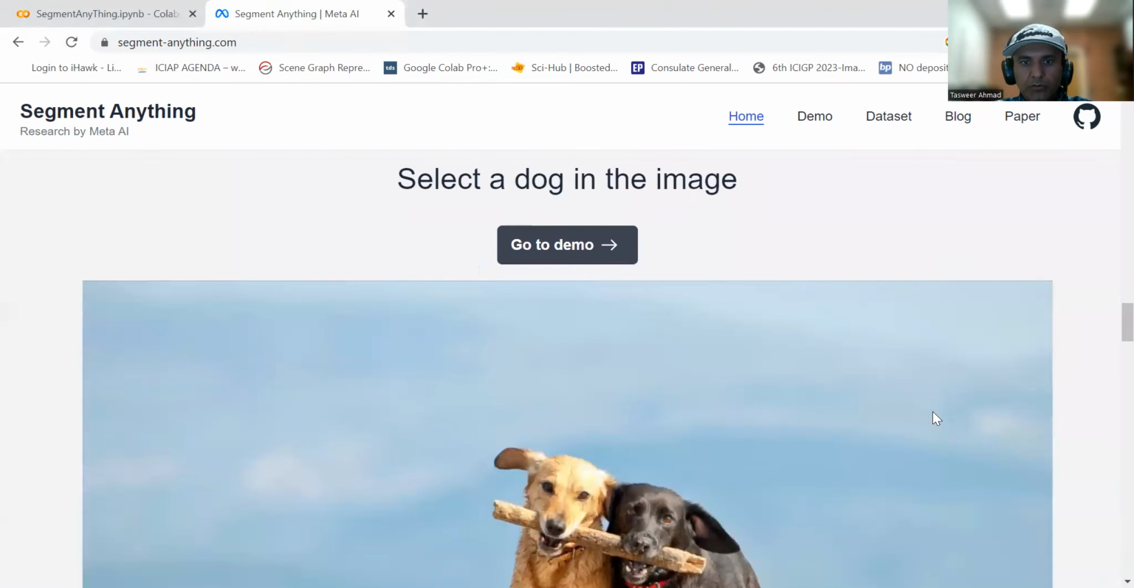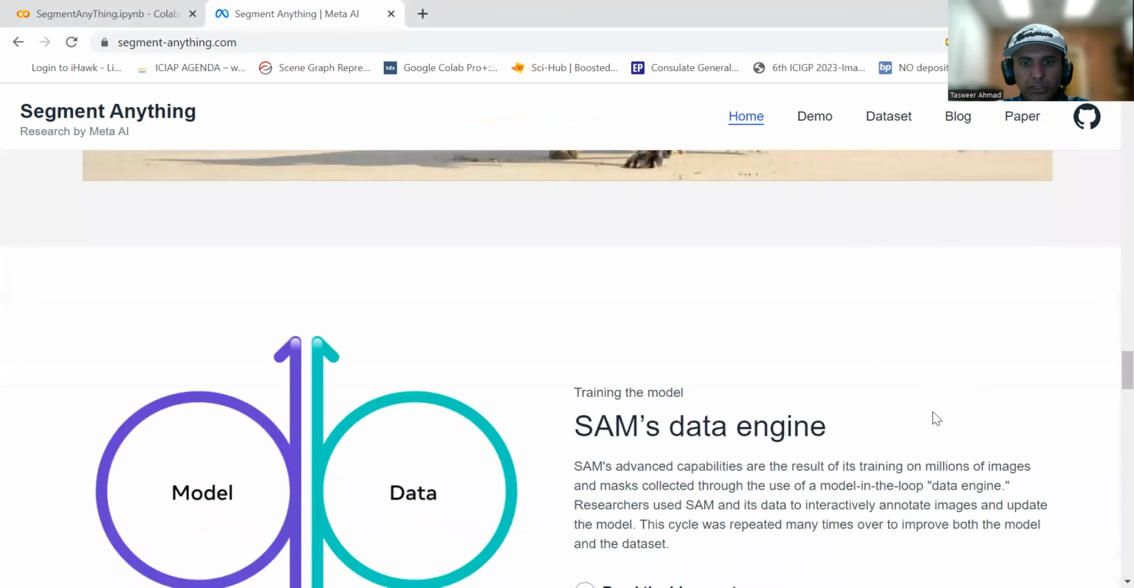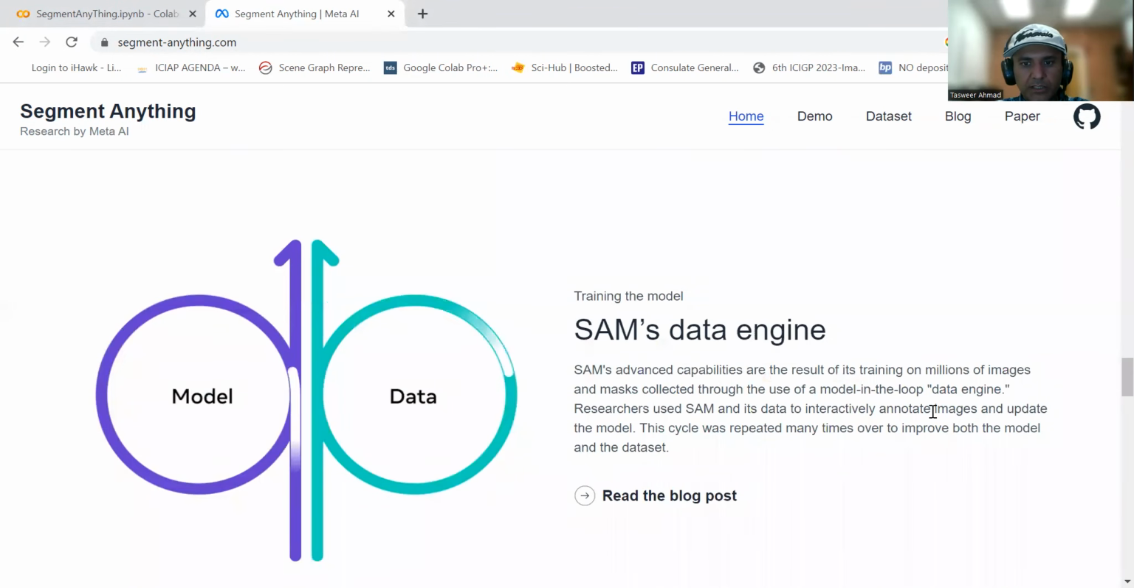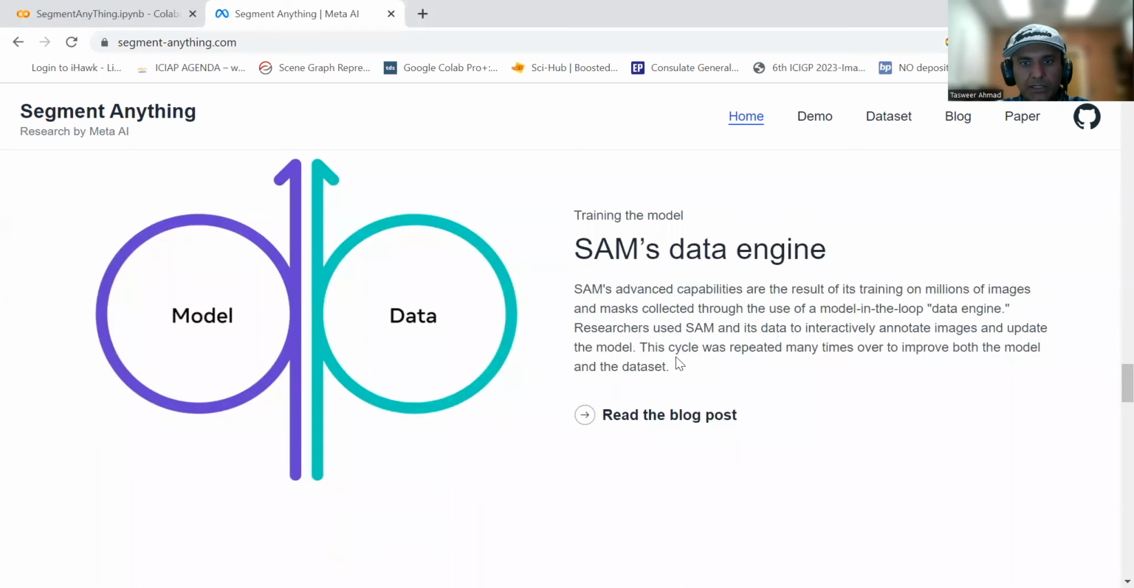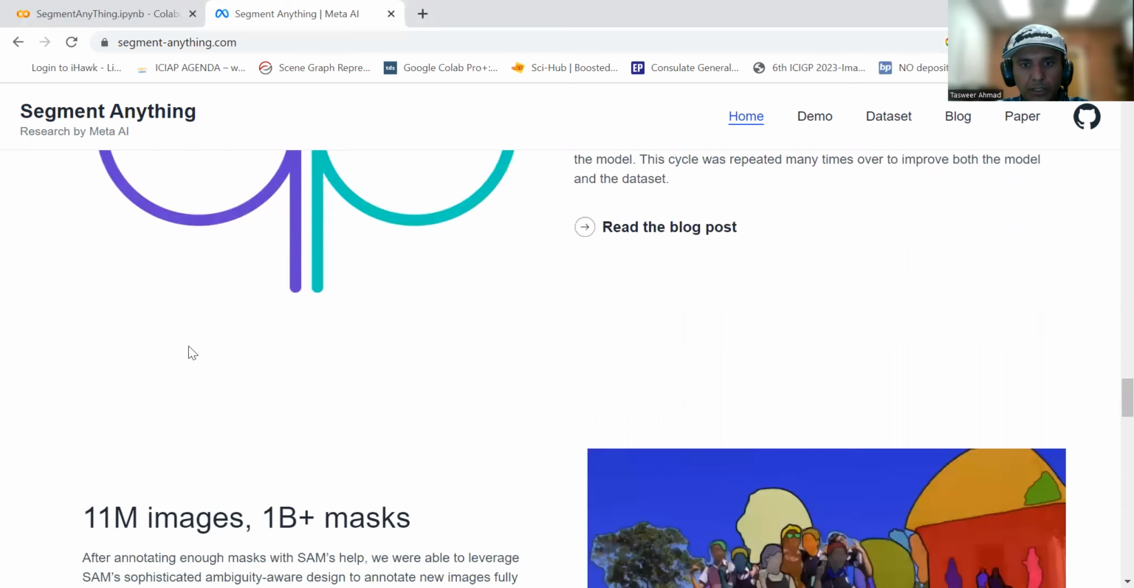Then there comes the demo for Segment Anything, and we will subsequently move on to this demo. But before that, let's get a little bit of the structure. The SAM data engine includes two things: one is the data and the other is the model. In the data loop, they keep on increasing the data and keep on training the model, and subsequently the performance keeps on increasing.